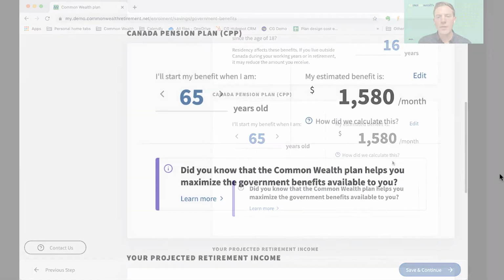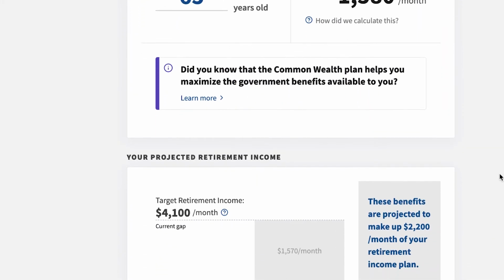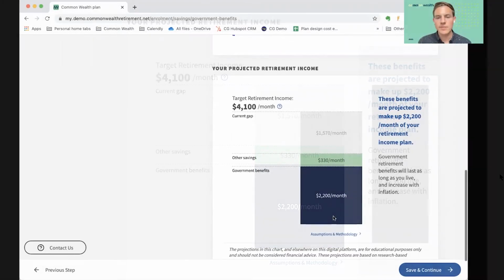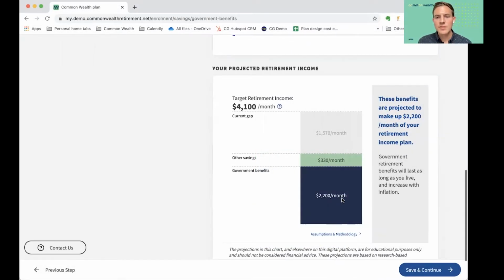$1,580 per month. Coming back to this projected retirement income chart, you're going to see that we add in this dark blue portion, which is what I expect to receive from government benefits. And so I can now see that in addition to the $330 that's going to come from my existing savings, I now have $2,200 coming from government benefits. And I can see that I still have a little bit of a current gap. This is saving in this light gray portion I'm going to need to do going forward to make sure I meet my target and get to this $4,100 each month.